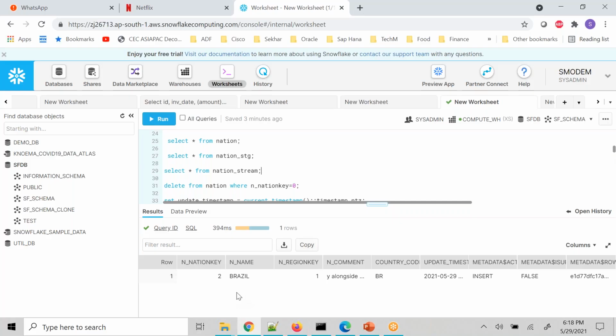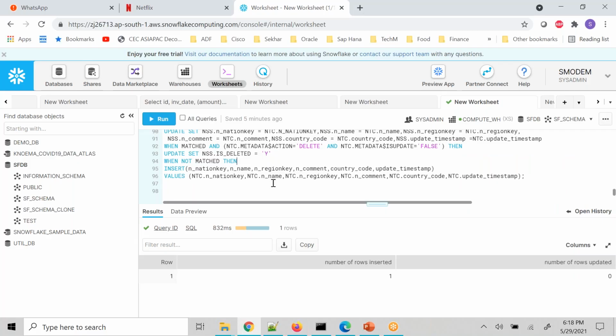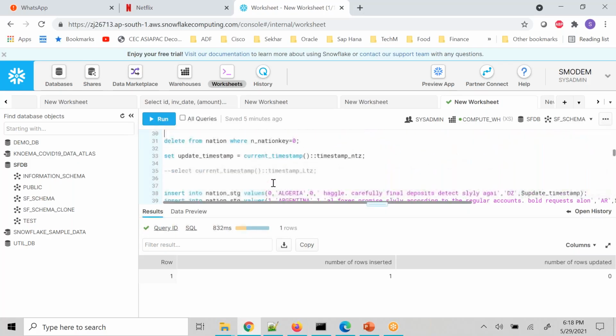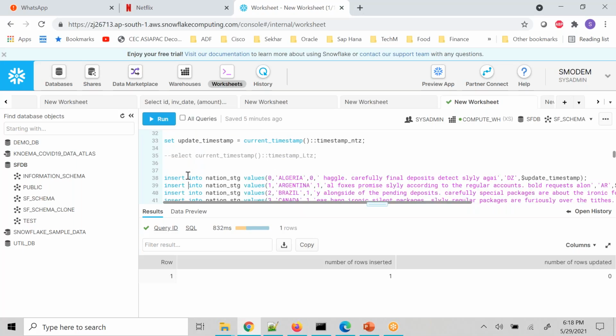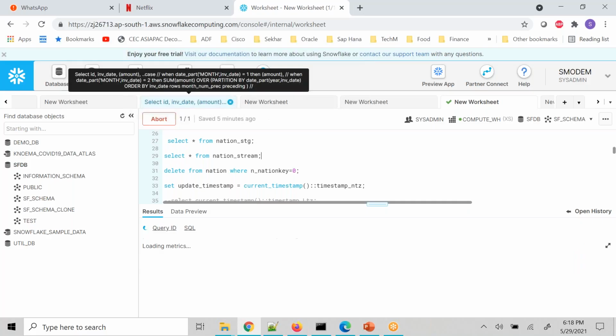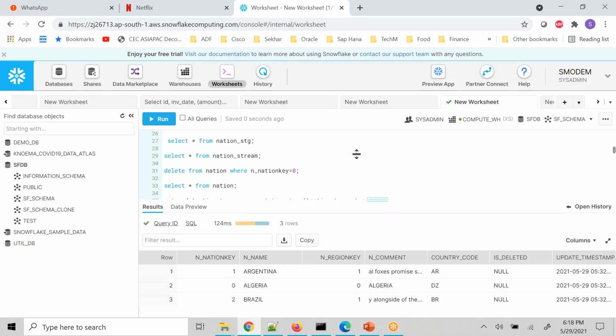So delete means if the data is not synced, delete will be done. So now I'm going to sync this data. Data is consumed. Where is my command? Select star from nation stream. There won't be anything. We have consumed it. In the stage we have three records: Brazil, so and so, and nation. Select star from nation. See, you have Brazil and all this stuff.